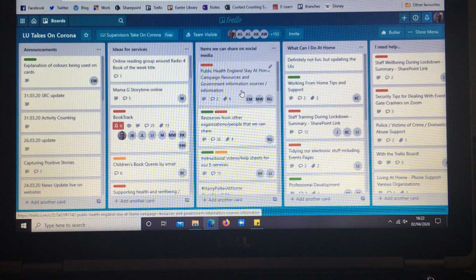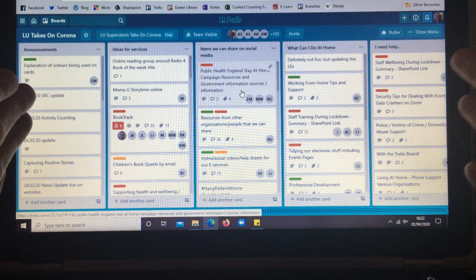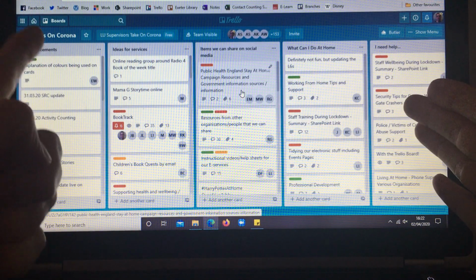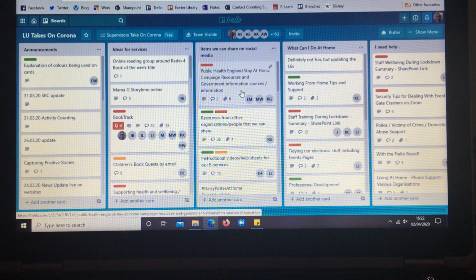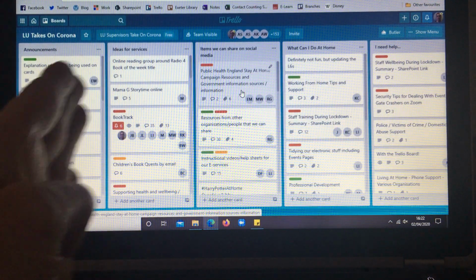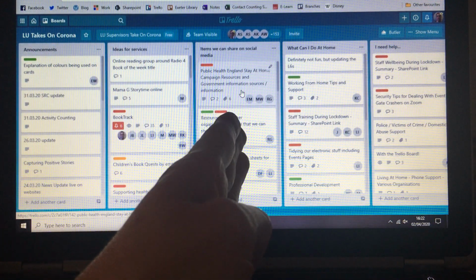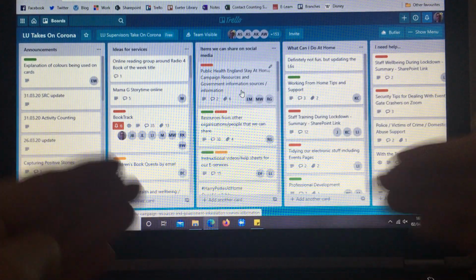So this is about how to use the LU Takes on Corona Trello boards specifically, but obviously some of these skills will transfer if you're using other Trello boards as well. So to confirm, this is the board, the LU Takes on Corona board in its entirety. A Trello board is made up of multiple lists, so we have announcements, ideas for new services, items we can share on social media, etc.